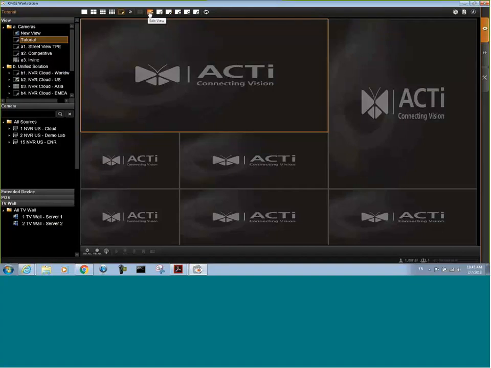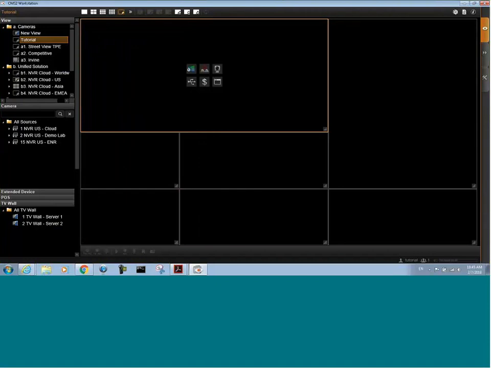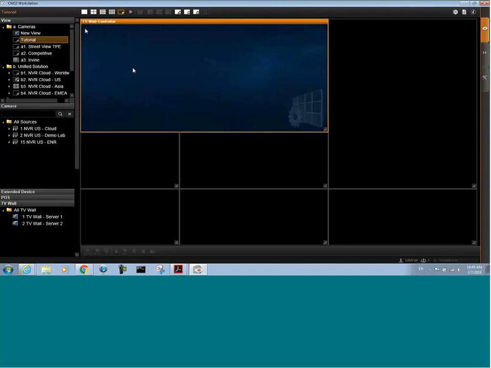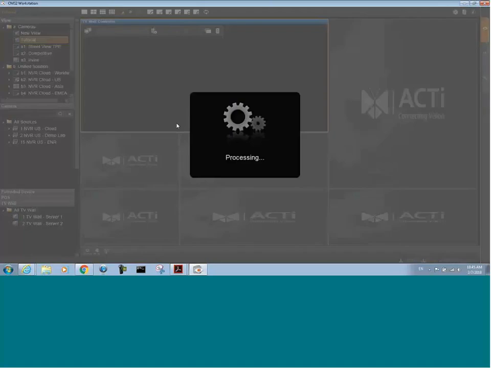So if you click on this button here for the edit view, you'll be able to see these mini icons show up under every channel. So this one is to create a TV wall controller. So you want to go ahead and click on that, and you'll see your screen turn blue, and now this particular channel in the layout is now part of the TV wall controller. So after that's done, go ahead and click Save.